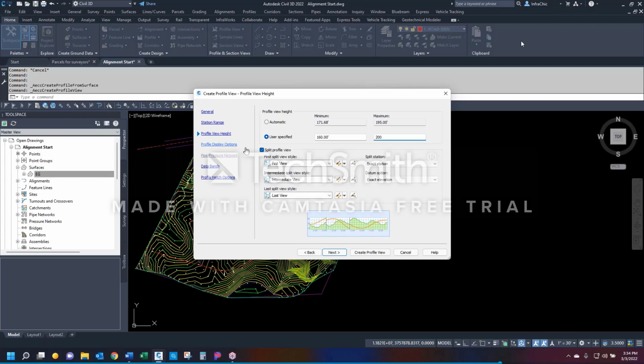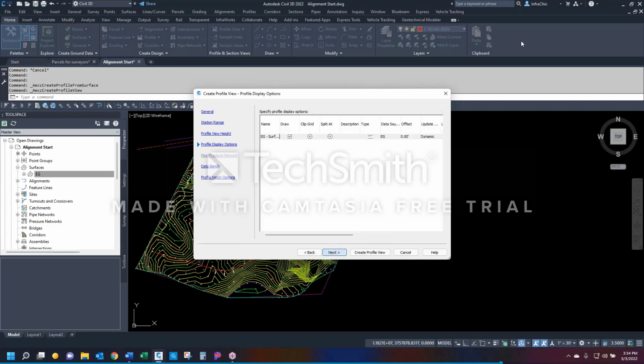Now, this is selected, then it will do this. And it will make multiple different, and it uses these specific view styles for each one of those, okay? I'm not doing a split profile. Don't need to. I realize there's 40 feet of room. I can, but I don't need to. Hit next.